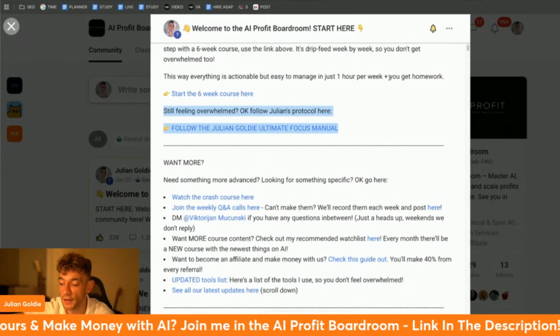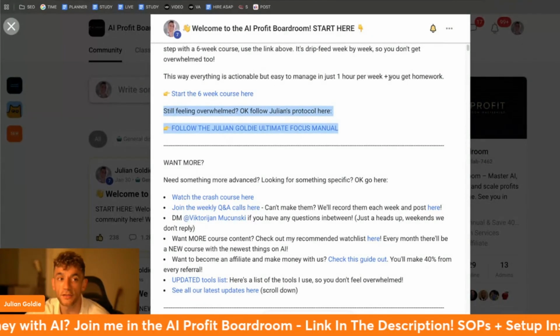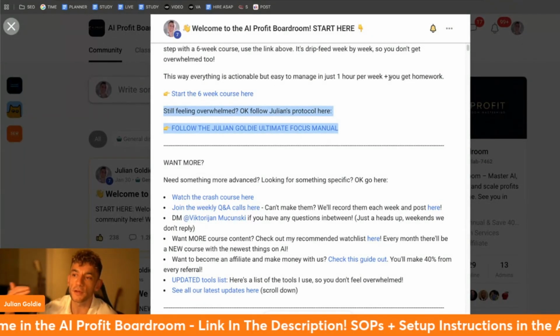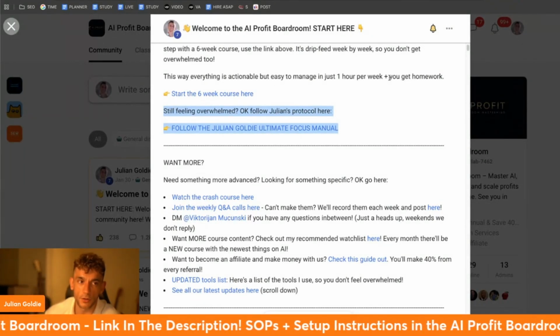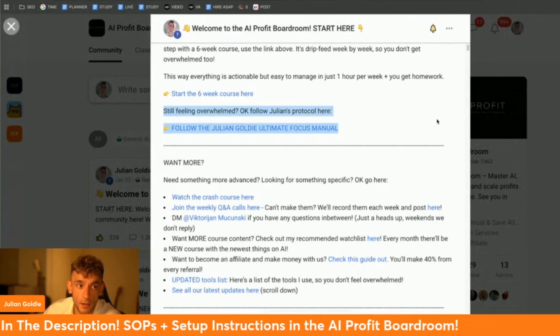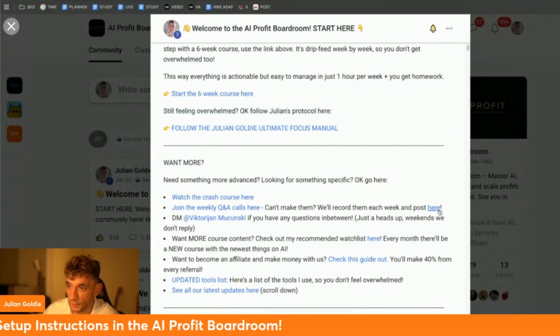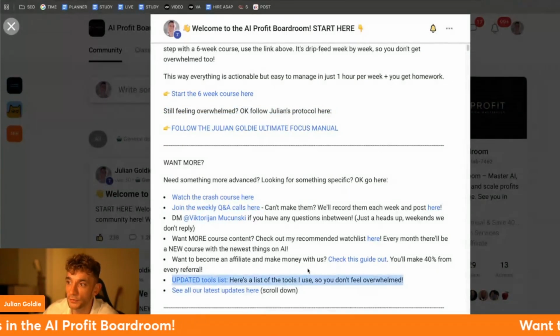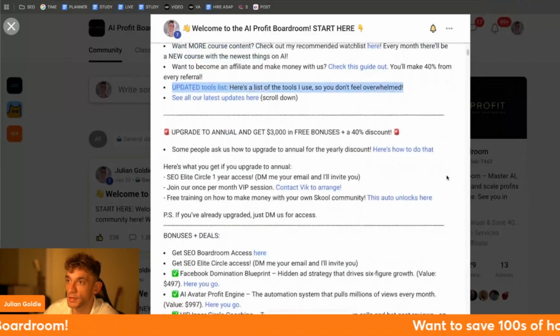And they're like, I want to use that tool, and then this tool, and then that tool, and then this tool, right? And that plays out really well on YouTube, but it doesn't play out in the real world for business, right? What you want to do instead is use this updated tools list that you can see inside the AI Profit Boardroom here.